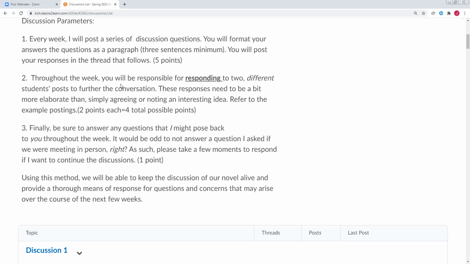Then throughout the week, you'll be responsible for responding to 2 different students' posts, your fellow students' posts in the class, to further the larger conversation. Now, these responses need to be a bit more elaborate than simply agreeing or noting an interesting idea. Refer to the example postings that you'll see when you are active in the course. Since there are 2 of these required for each week, that will bring you to 4 total possible points.